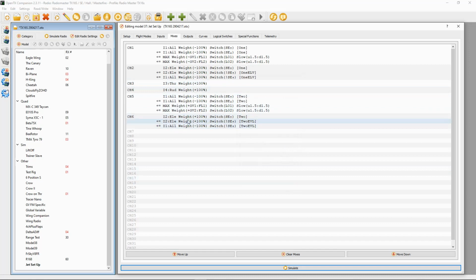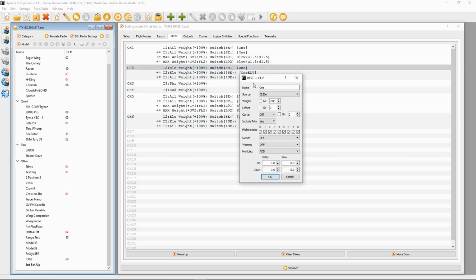Now, there's exactly the same, obviously, for the second aileron, which is on channel 5. It's exactly the same setup as the first channel, but you may have to change the weights, as I've already said.